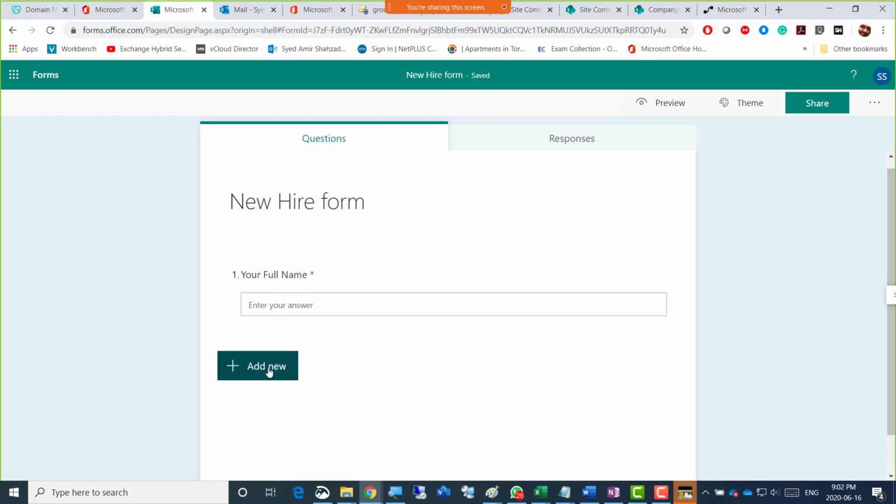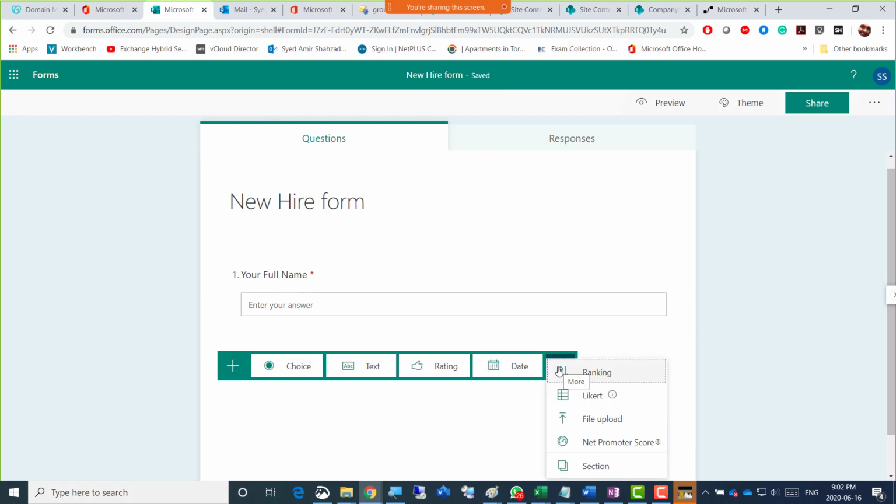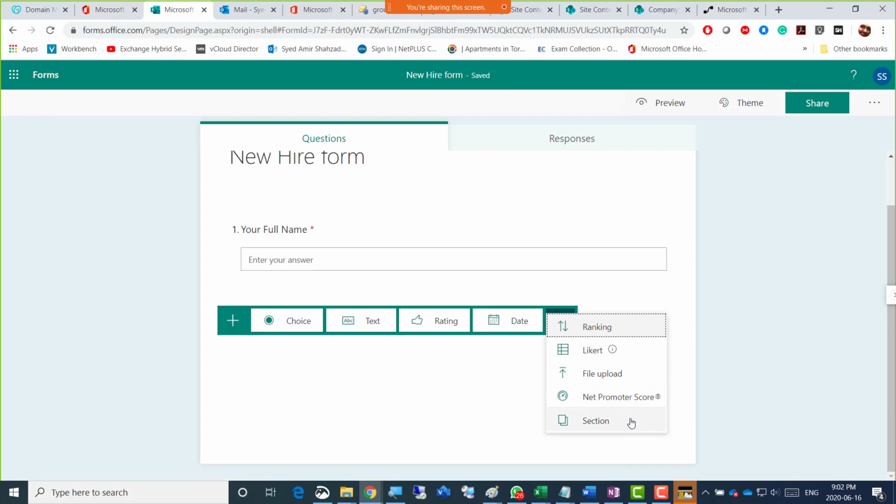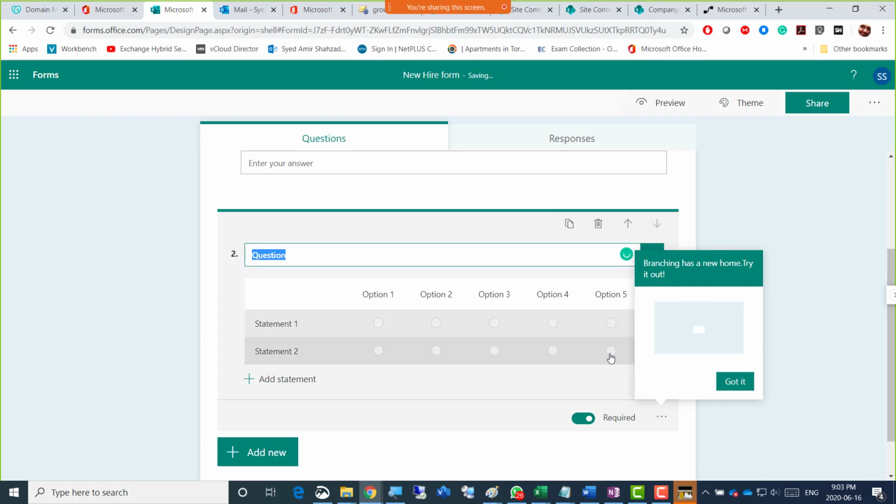So you can just click another one, and there's a drop down there: ranking, Likert, which means there's a table that you want, file upload, Net Promoter Score, and section. There's another section that you can create here. So there are many ways that you can set this form. If I go for Likert, branching has a new home.